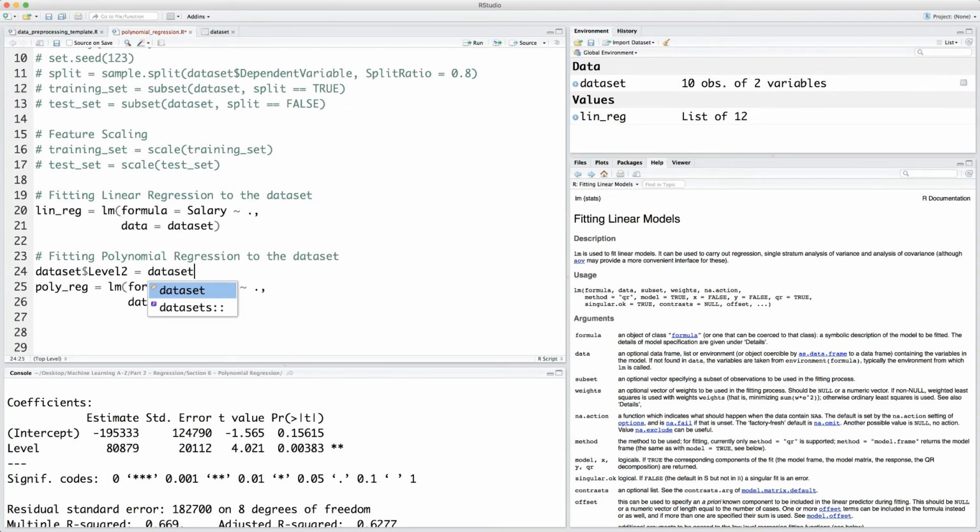So very simply, we're going to take all the levels of our data set by taking our data set and adding this dollar sign here to take the level column, which is here. So I'm taking all the values of the level column in our data set. And now I'm going to take the square of all these levels. To do this, very simply, I just add a hat and 2. That's it. That will create a new column which will contain the squares of our 10 levels in our data set.